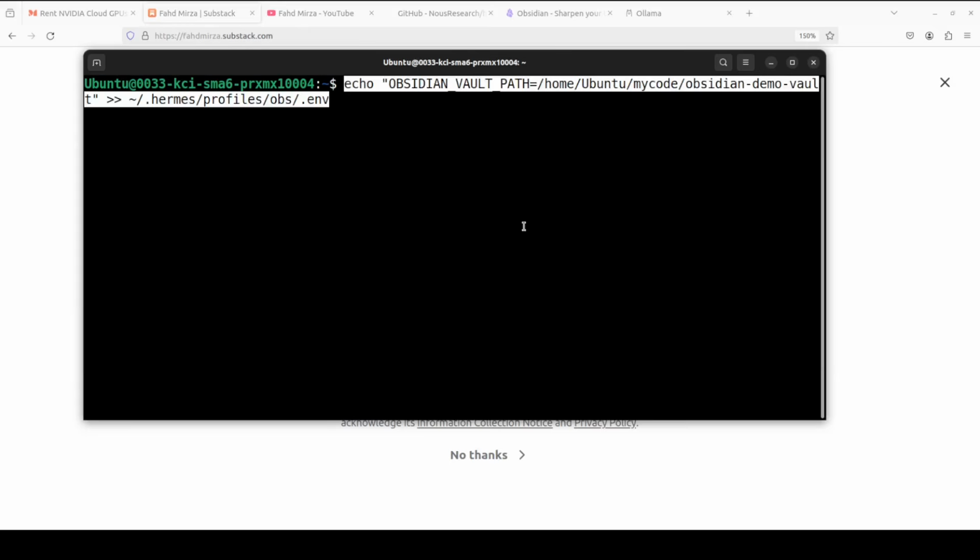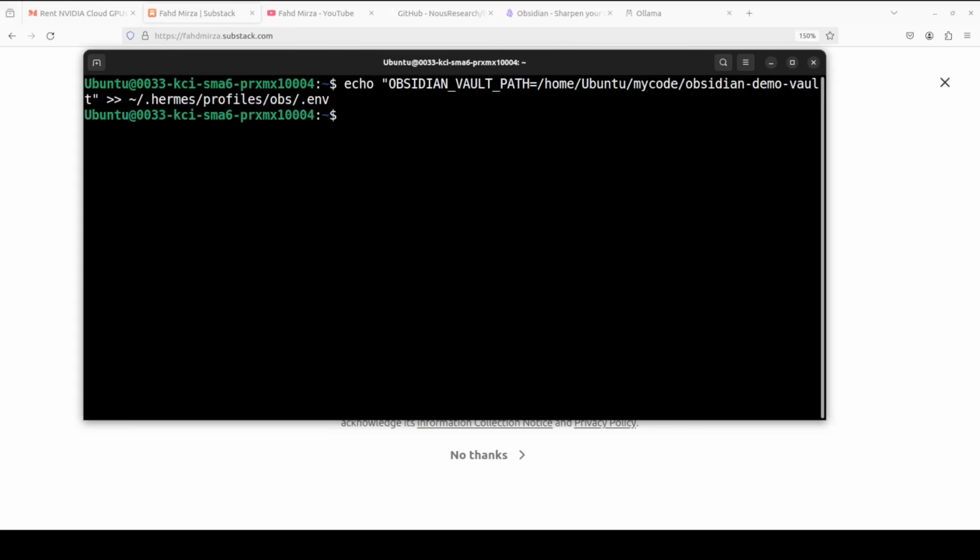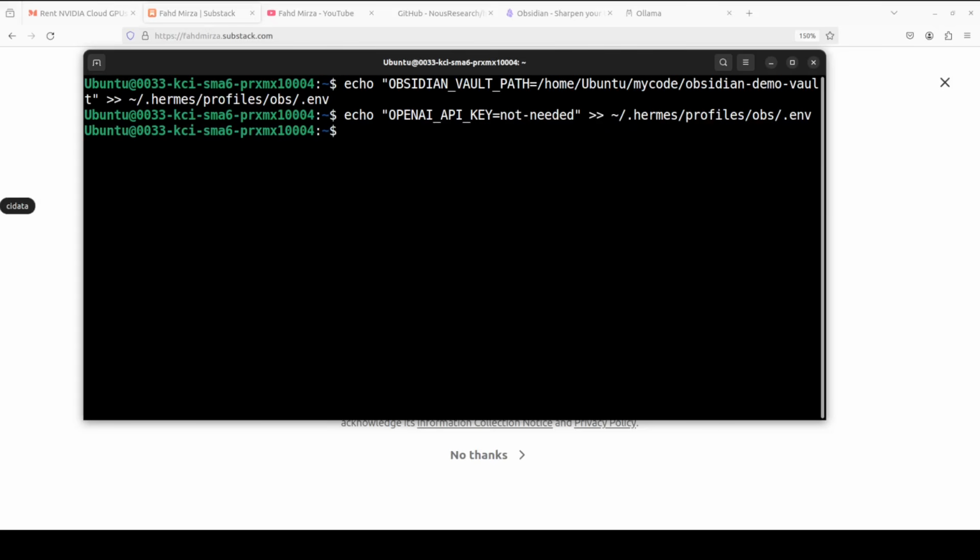Okay, so once that's done, let me clear the screen and show you how to tell the Obsidian skill exactly where the vault lives, and that is what I'm doing. I'm just setting the Obsidian vault path. Next up, just set a placeholder API key, since Ollama doesn't need a real one, but Hermes expects the field to be non-empty, so I have just put something in there for the heck of it.